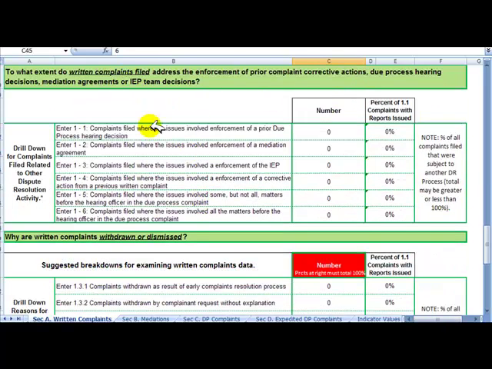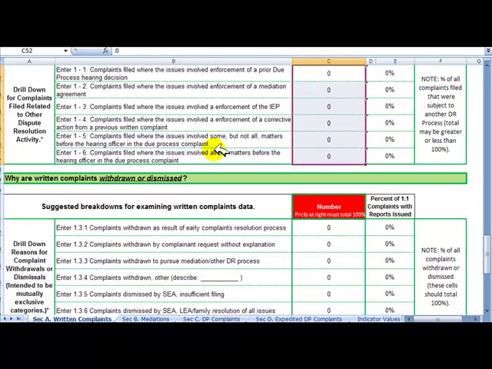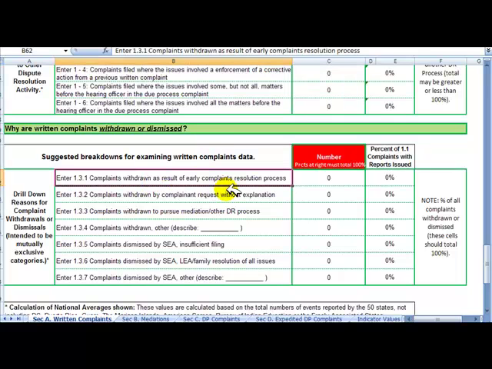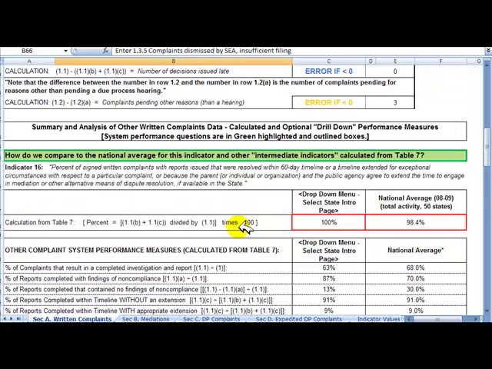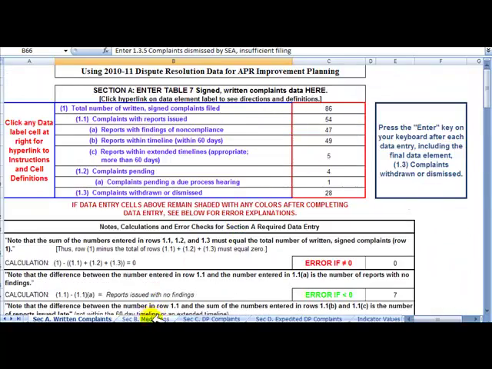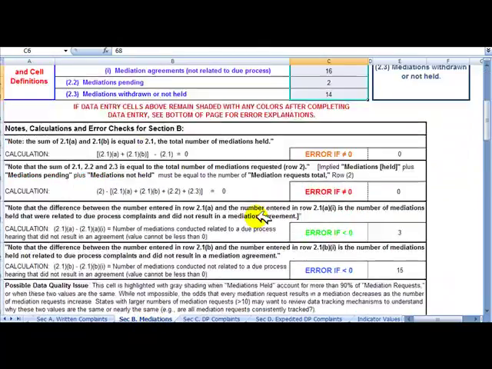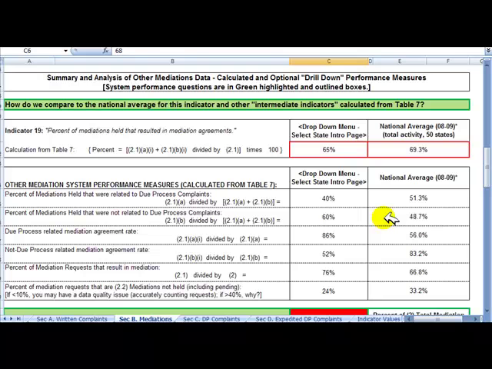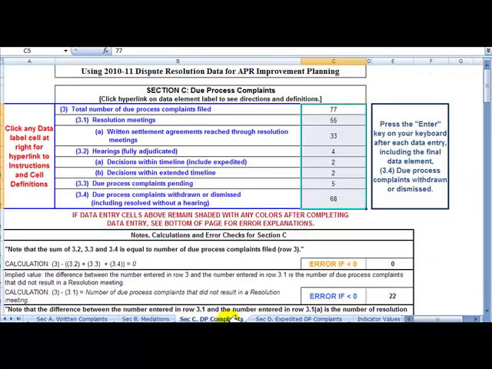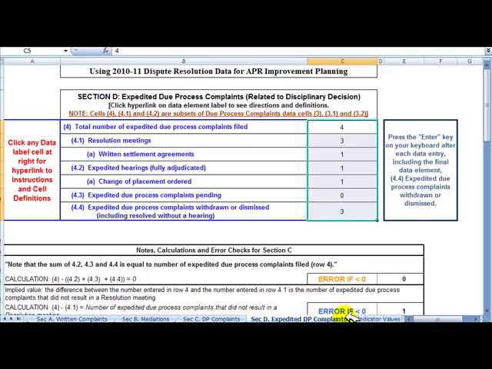To what extent do written complaints address enforcement of prior complaint corrective actions? Again, you can enter numbers here. These are breakdowns of complaints as they're filed. In this case, you may end up with more or less than 100%, depending on the kind of data you have for this part. Complaints withdrawn and the reasons for withdrawal or dismissed, and so on. So each of these data entry spreadsheets, I'll go to mediation. I already entered numbers here. Mediation has similar kinds of comparisons for it, as does complaints and expedited due process hearings.